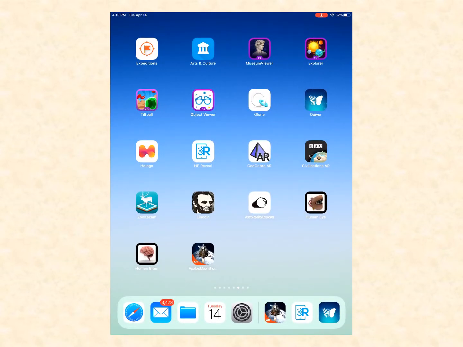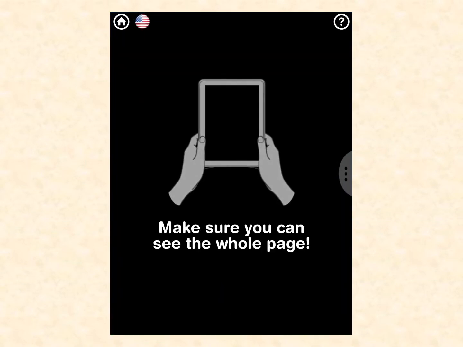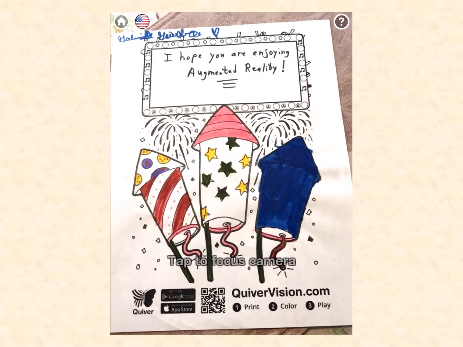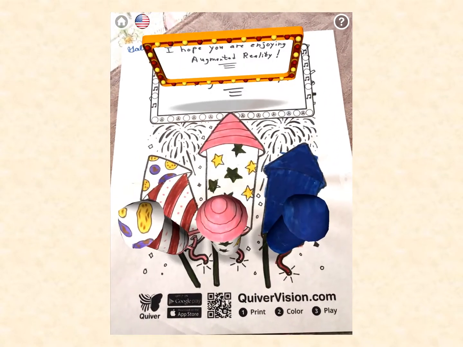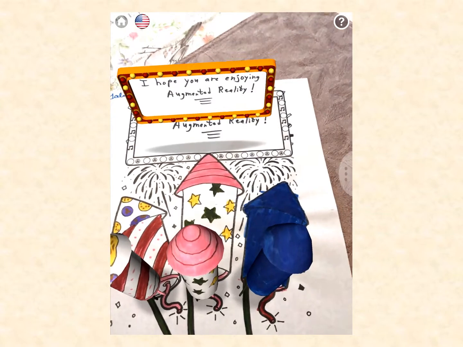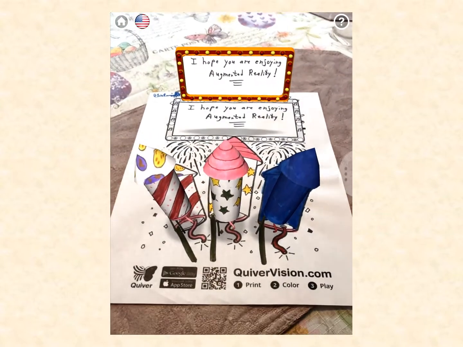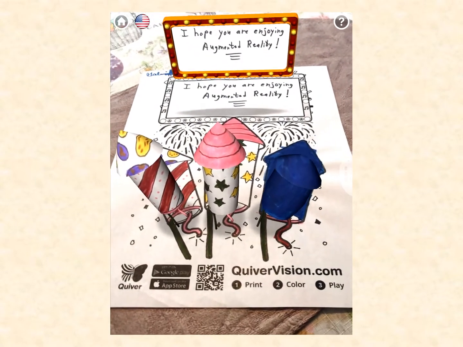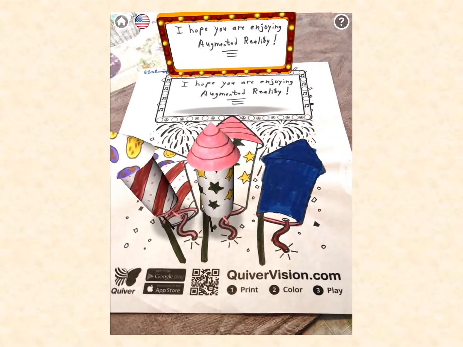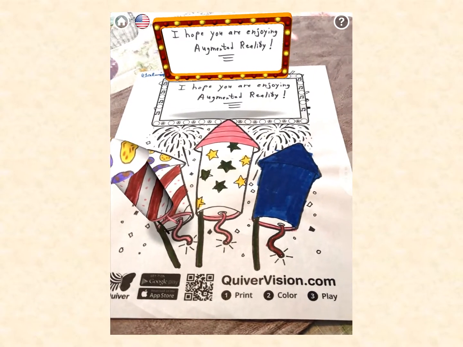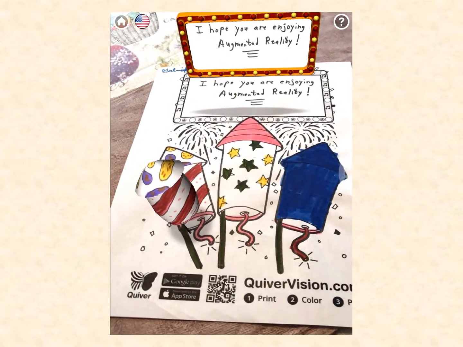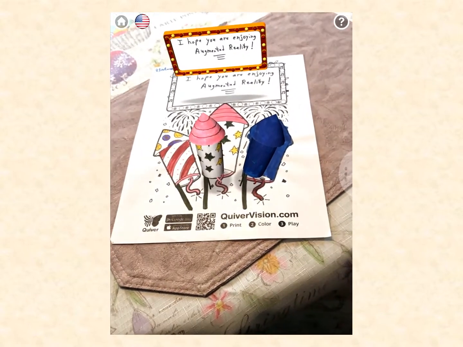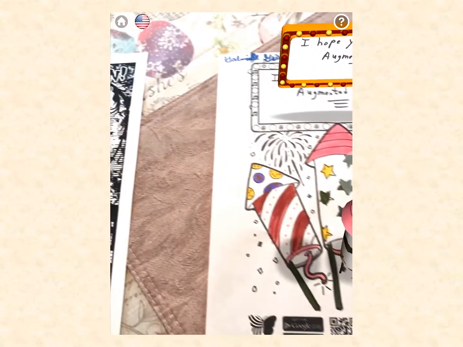Now I'm going to open the Quiver app. So I started with something that I have colored. And now my coloring has turned into three-dimensional and interactivity. How exciting for younger students.